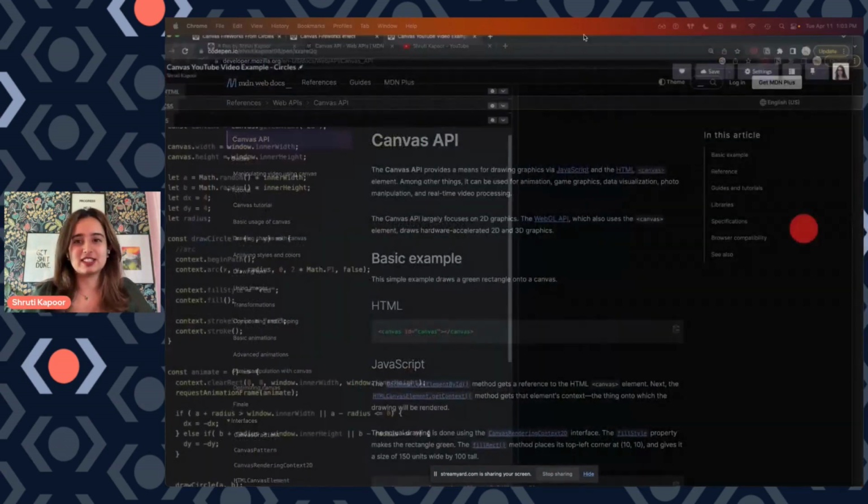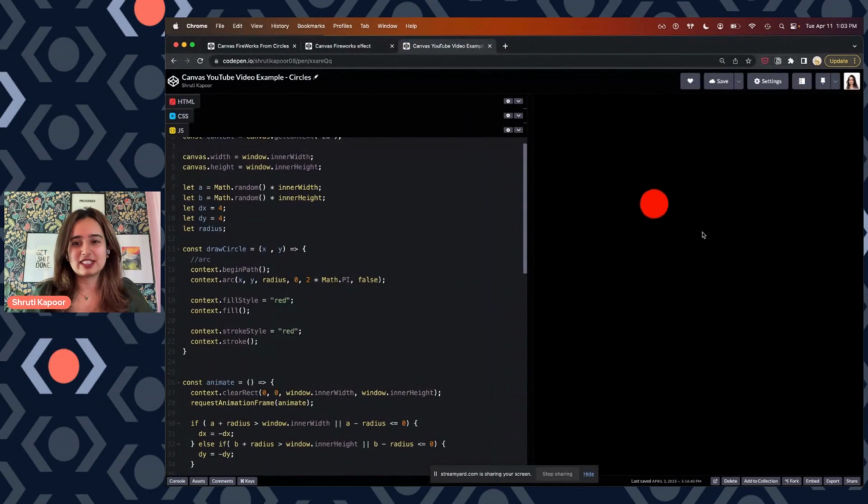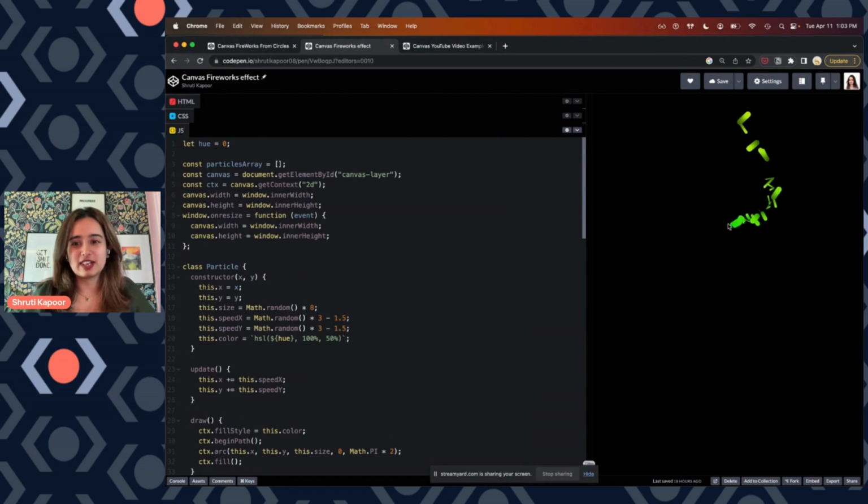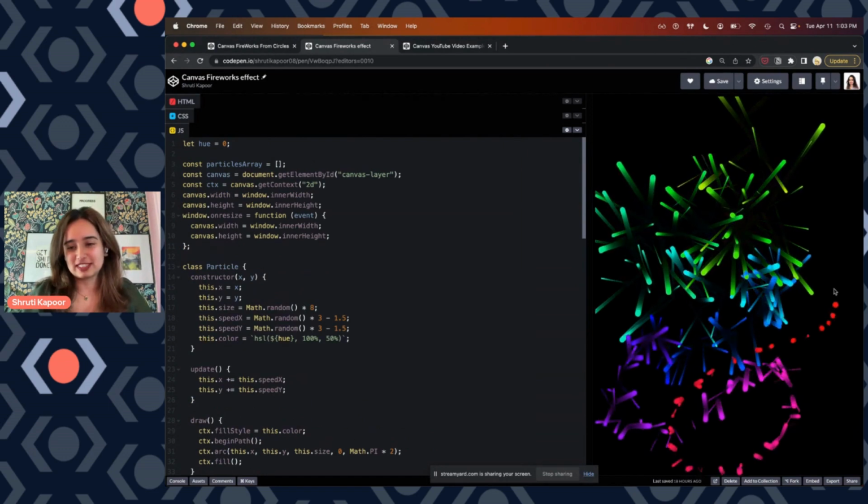We're going to create this rolling ball effect. Anytime you click, there's going to be a ball popping on the screen and it's going to go any direction. And we're also going to create this fireworks effect with your mouse.